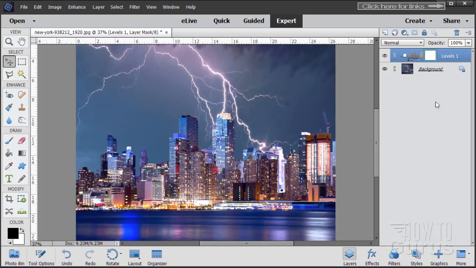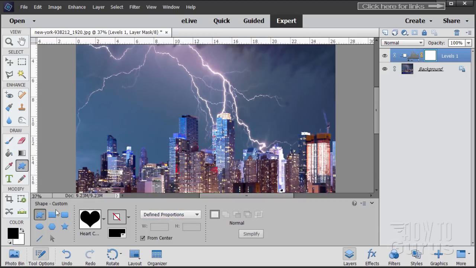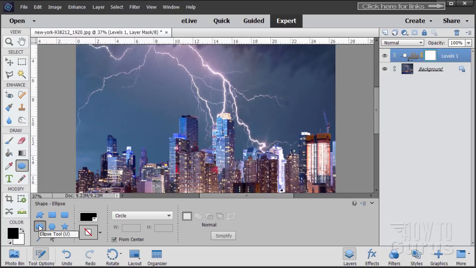Okay, now when I put an adjustment layer on here, notice that it automatically gives me a layer mask over here on the right-hand side. And that's the real trick here. On a layer mask, white shows and black hides. Let me just demonstrate that. I'm going to take a little shape here. Just grab our standard shapes, and I'll just grab an ellipse like that.